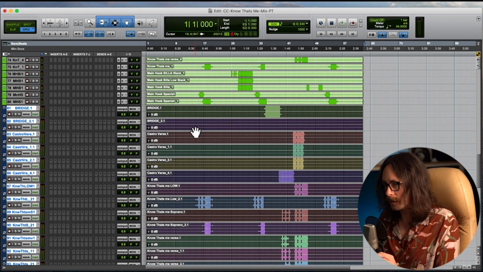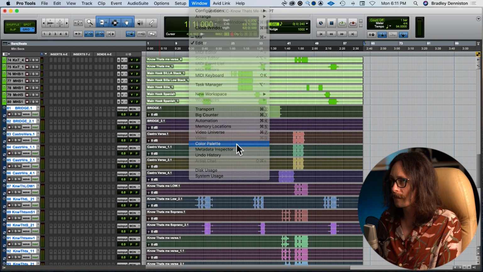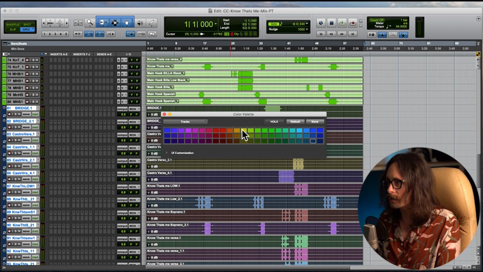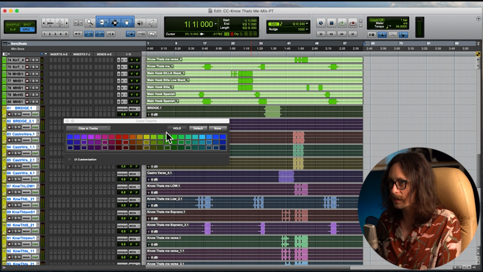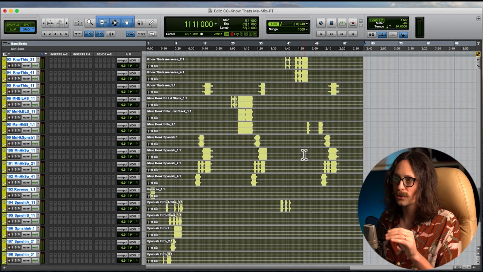All right, so now let's color these. Let's go back to our window. Let's go to color palette. And let's just give this another neon color. Okay, so let's go yellow. Yellow's fine. And then same thing here. We're going to click on the actual tracks. And then we're going to select yellow. You can see they're all multiple colors and everything, right? So we're going to go yellow. Now we know these are the affected tracks.